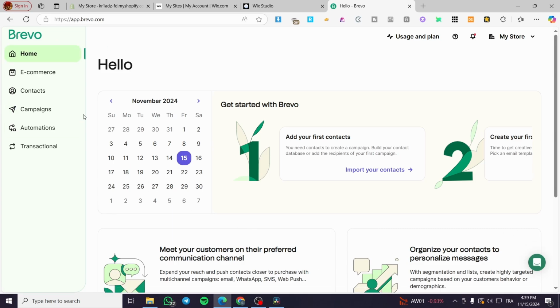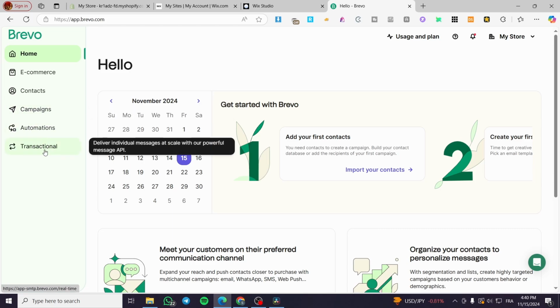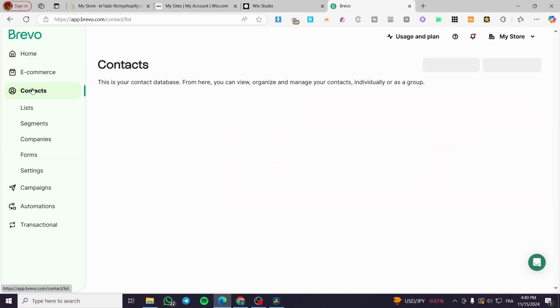So the first thing that you need to do is to head over to brevo.com, sign up or sign in for an account within this platform, and then you're going simply right there to select the contacts from the left side menu. So we are going to click on contacts. Here we have the e-commerce management. Here we have the campaign creation, order, automations, and transactional options like the powerful message API, etc. Now we are going to click on contacts.